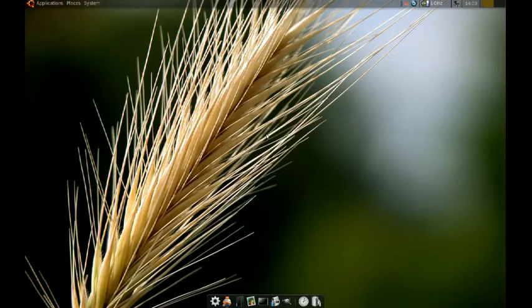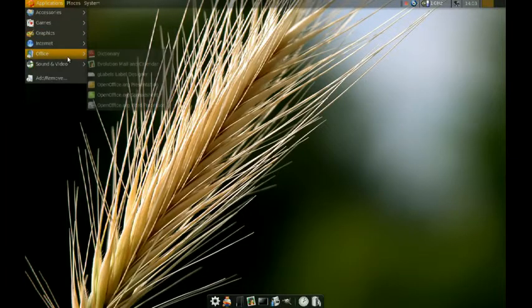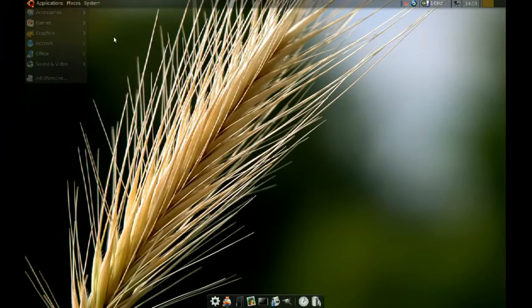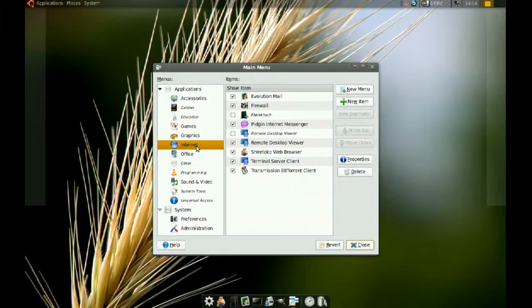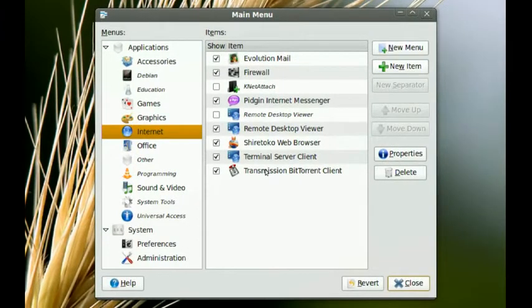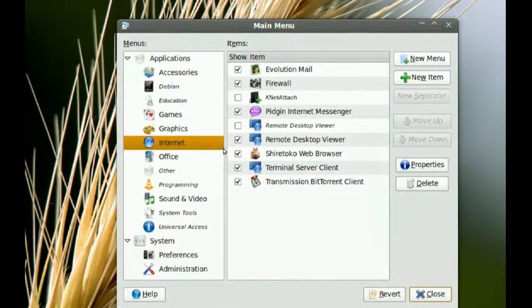Actually, after I installed it myself, when I went to Applications to look for it, I couldn't find it anywhere. So I had to create a custom menu entry for it, and to do that is very simple. You just right-click the menu, go to Edit Menus, and I put mine in the Internet one. You can choose where you want it to be. It makes sense to have it under Internet, so I did that.